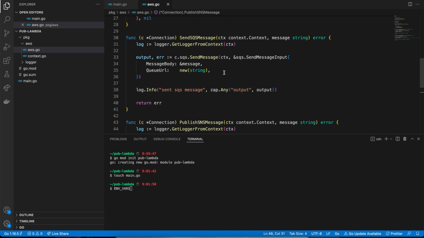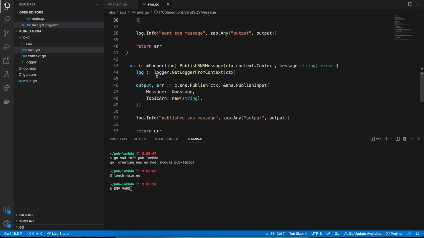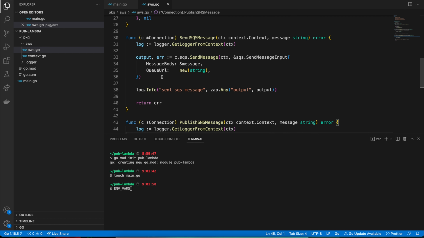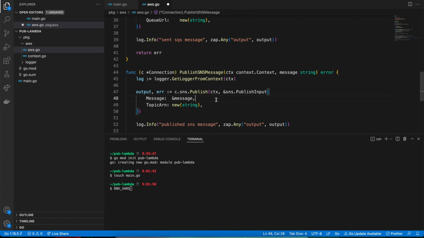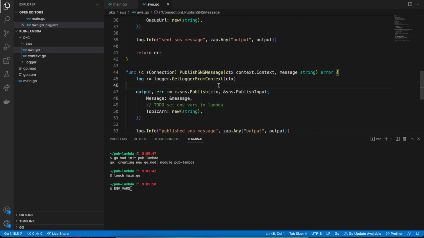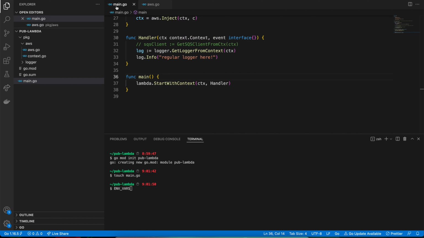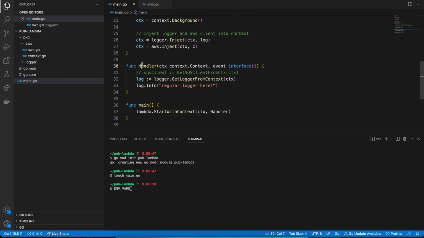So those are important things. We need a way to tell the Lambda what queue to send to, and we need a way to tell the Lambda what topic to send to as well. So these will actually be environment variables that we set in Lambda. And I'm going to put this here as well. Okay, that portion's good. Let's go back to main, and now in our handler, let's actually call our clients here.